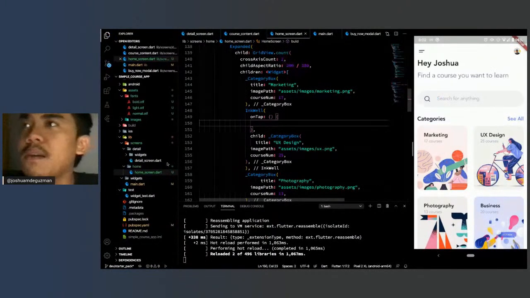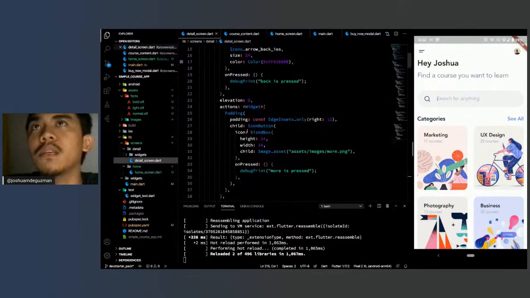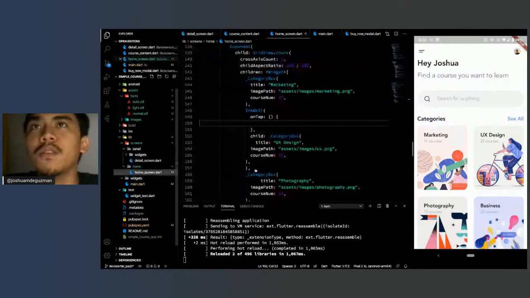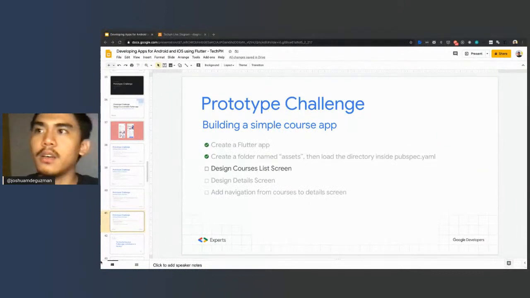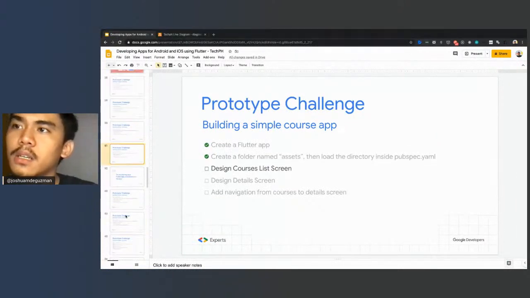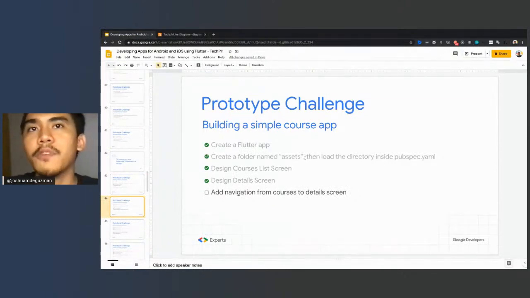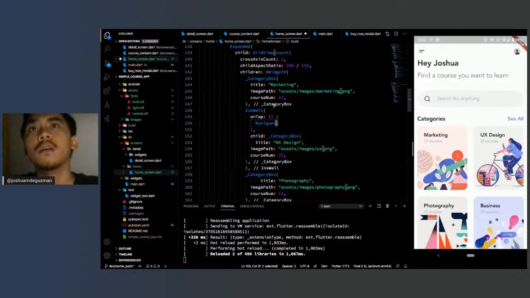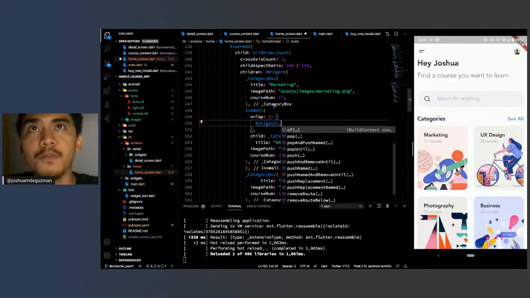So here we have the detail screen. In your app, you'll see that this is already made for you. And for navigation, we're already done with the course list. We just have to add a navigation from the course to the detail screen. So you don't have to worry about the second design because I've already made it available for you. Push.